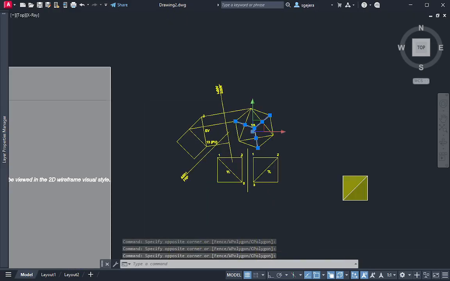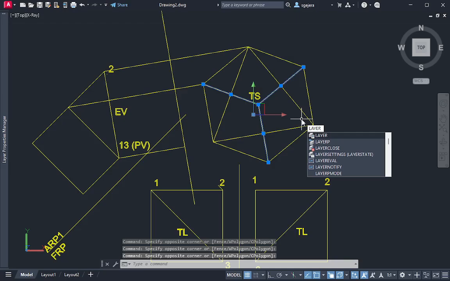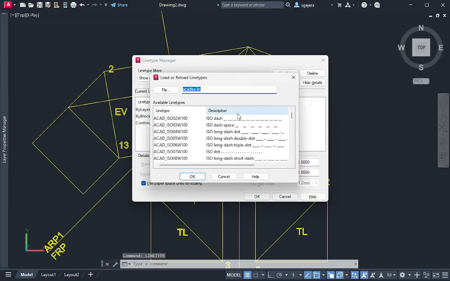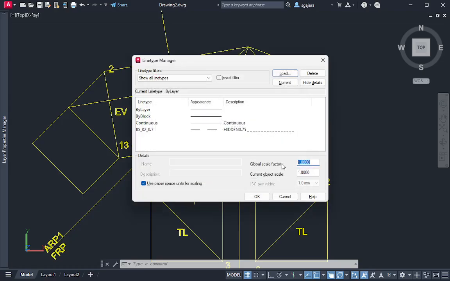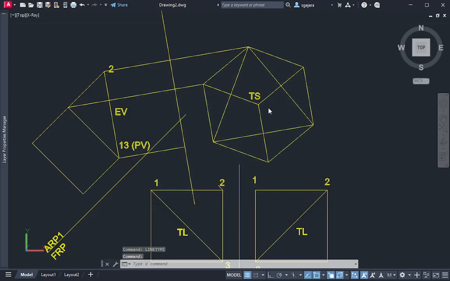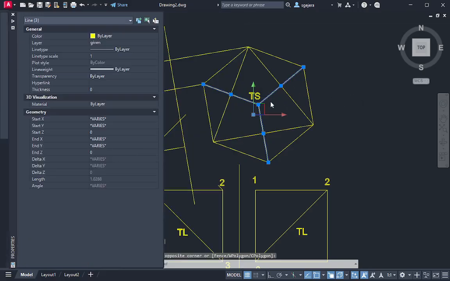I'll change ko lang yung line style niya. Line type, I mean. Load tayo ng hidden ulit, JIS. I think 0.1 ito. Tapos, piliin natin itong 3 lines na to. Let's change the properties. Control 1. Gawin natin line type is JS. Gawin natin 0.01. Parang okay naman.